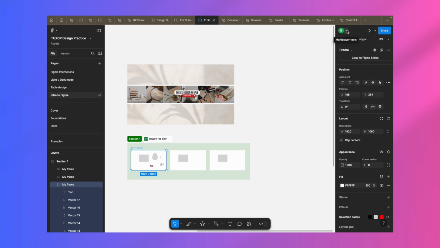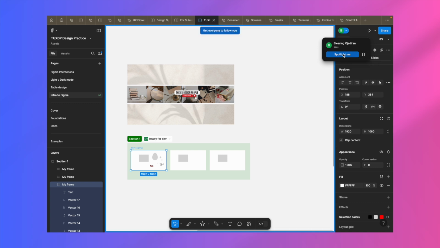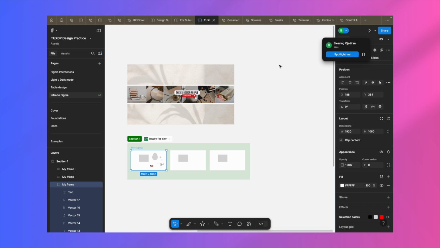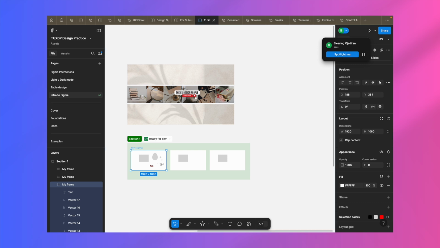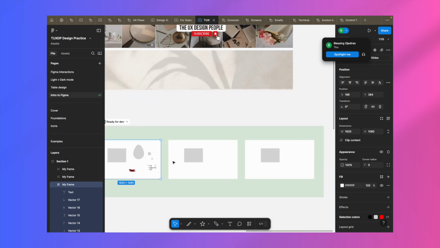Then over here, I forgot to mention this one. This one is like multiplayer tools. You can start an audio conversation with somebody. If the person is also online, you can start an audio conversation and you'll be talking as if you're in the same space. Then spotlight you is like you get everyone to follow you. So if you have multiple people online and you do this spotlighting, then people will be able to see where you are in that very instance, as you are moving along the page and everything.